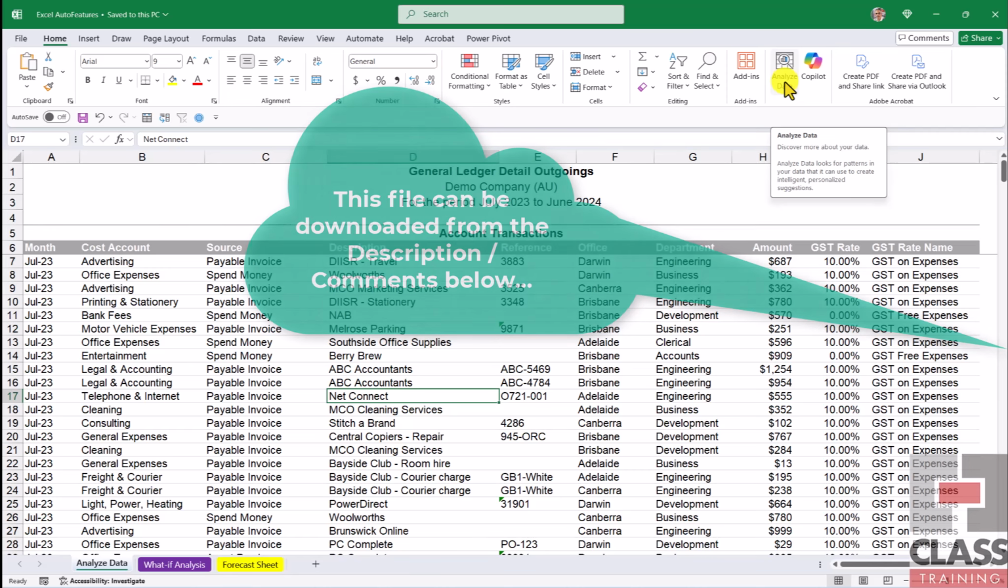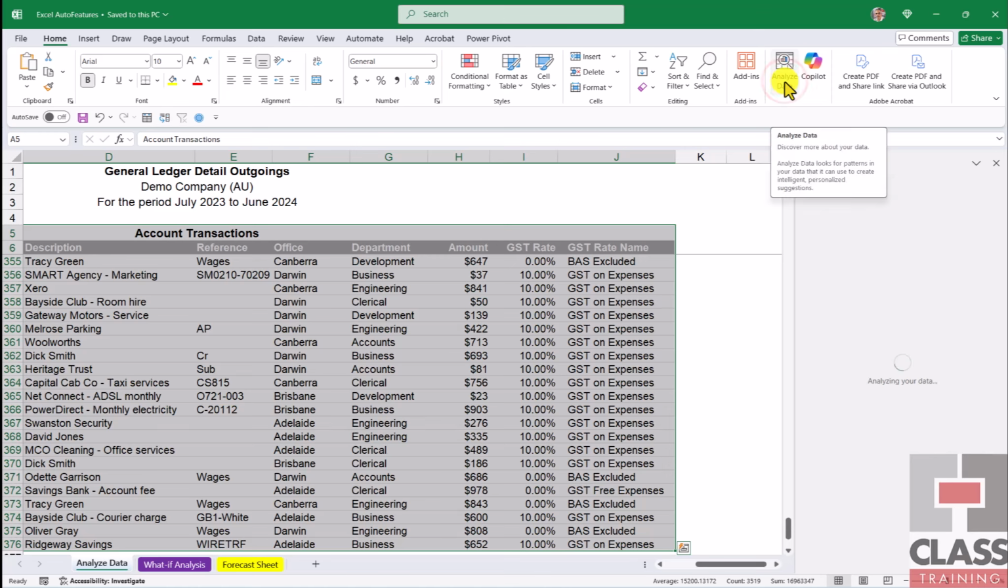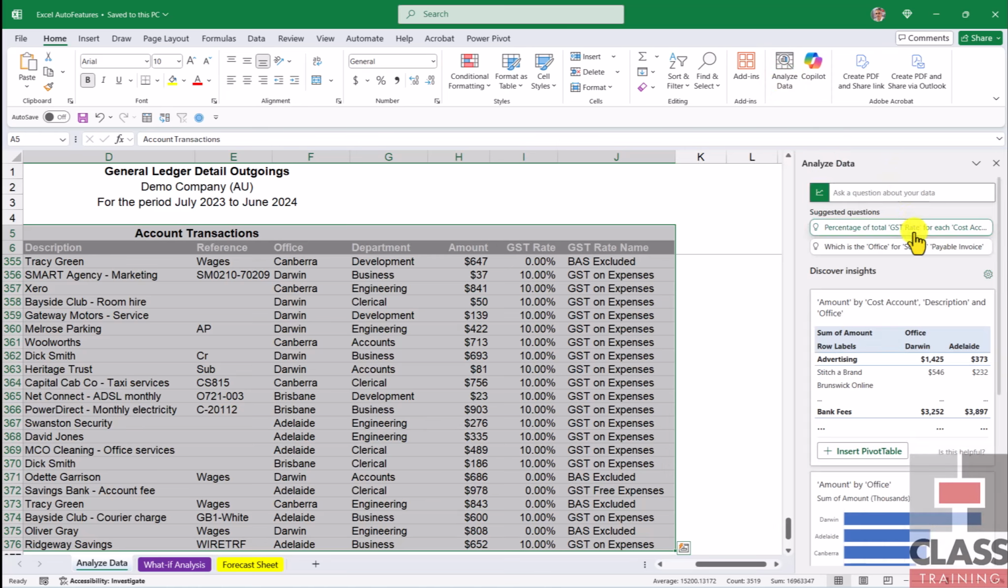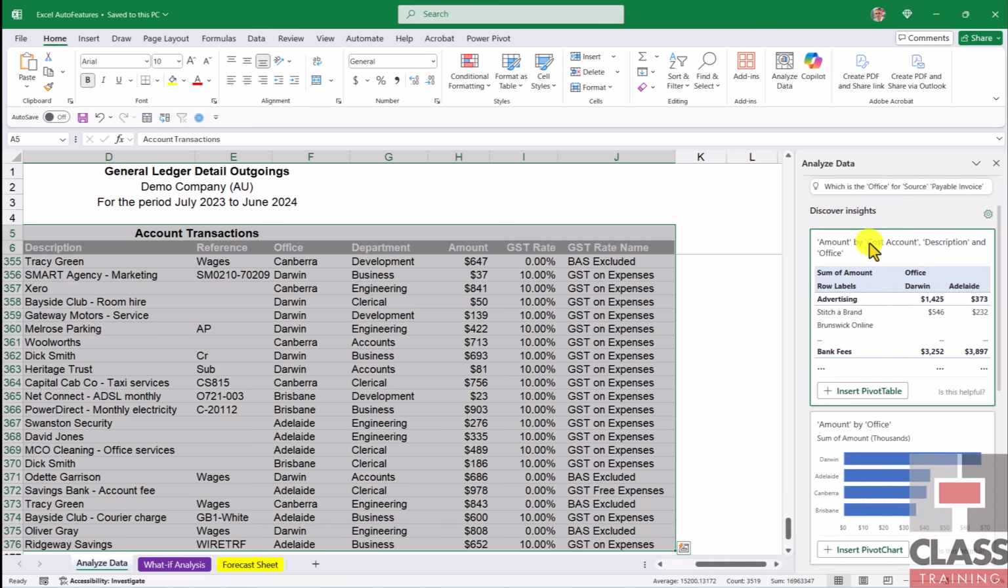Okay, so when I click Analyze Data, you get a pane coming up on the right-hand side, and immediately Excel gives you some suggested reports, suggested summaries. They call it insights. We'll just look at the insights here. So, for example, the first one it's given me is the amount summary, the amount by cost account, description, and office. And it's got a little report there. And most of these are pivot tables. So if I click Insert Pivot Table, it'll create a new sheet and give me that report.